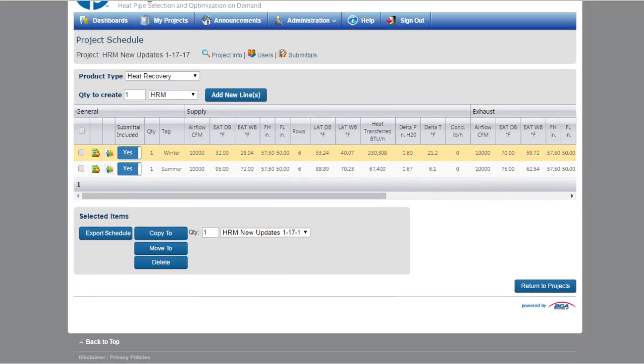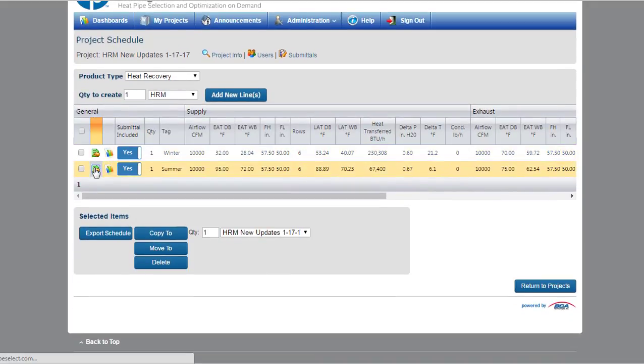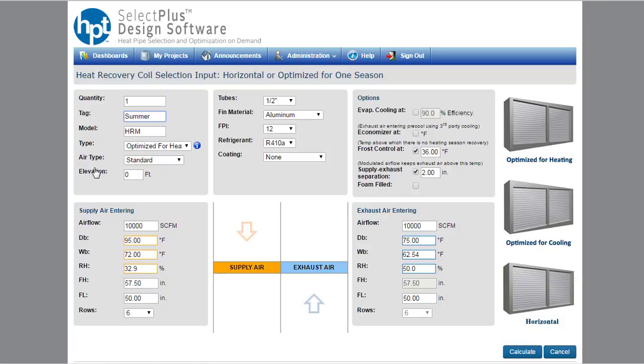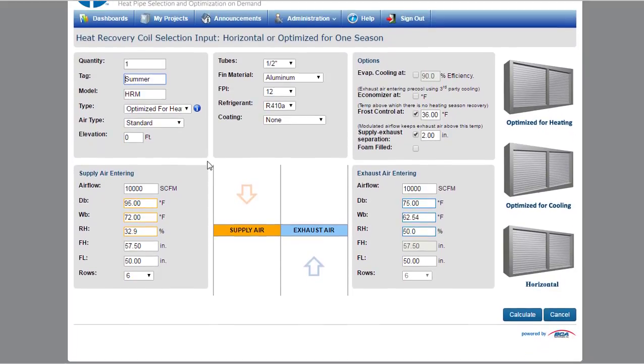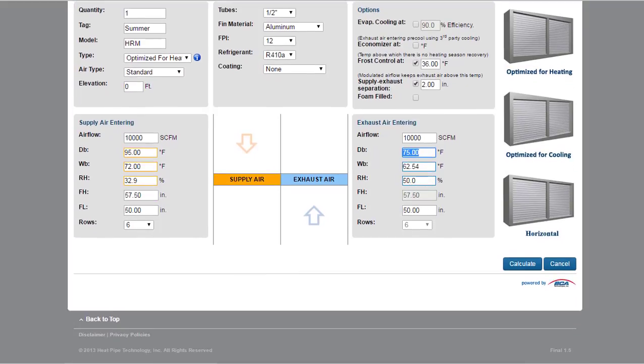Another thing I wanted to show you guys is a selection when you're in summer conditions. Again, if you're optimized for heating, it doesn't mean that the heat pipe is not going to work during summer. You're just not going to have as much recovery when compared to winter conditions. So we have, again, optimized for heating. Remember, this is a fixed slope. We have summer conditions entering at 95, supply and exhaust entering at 75. Again, it's the same unit. We're just doing two different conditions.